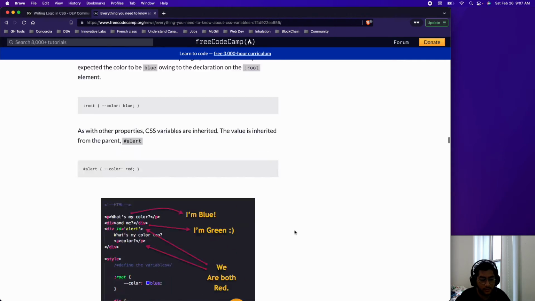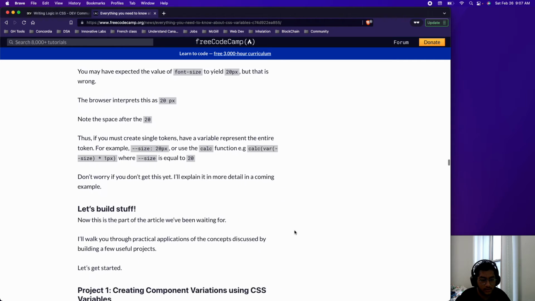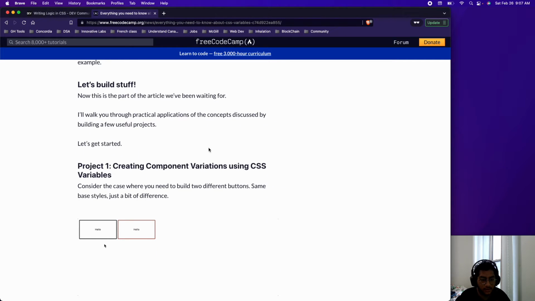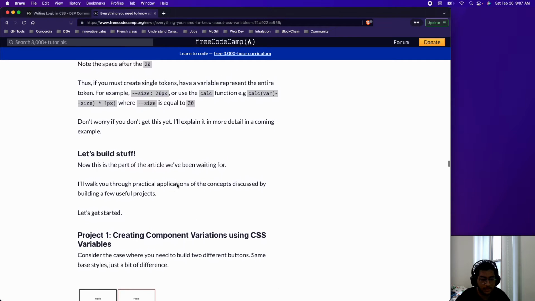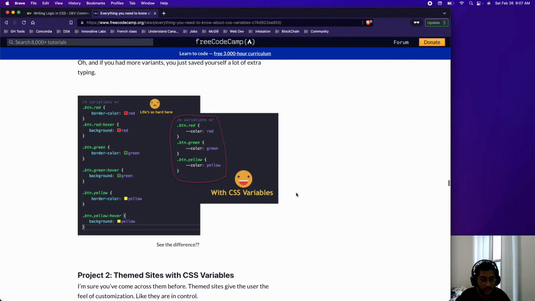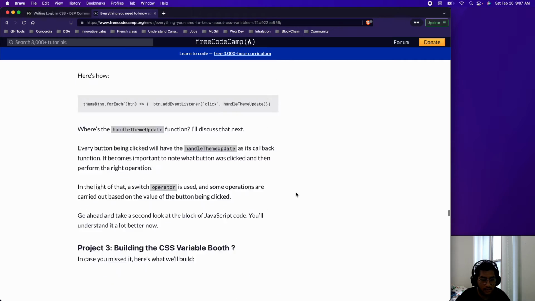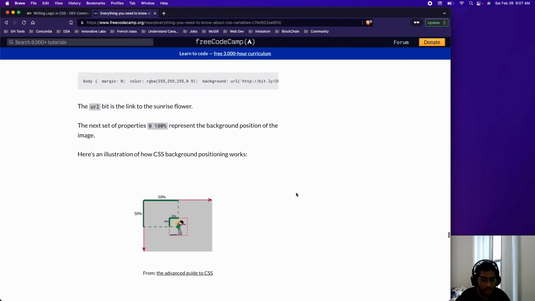This one is also a nice blog by freeCodeCamp. This is much better than what we are doing right now. Let's build stuff. No, this is part of the article we've been reading. No, this is telling me to build. I don't want this. I want what happens at build time, bro, not you building a whole project out of it.